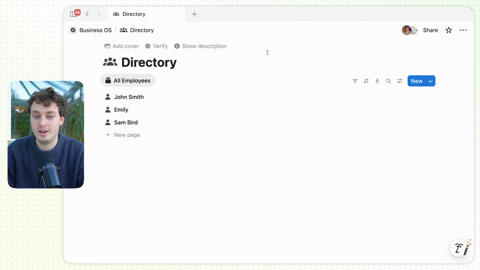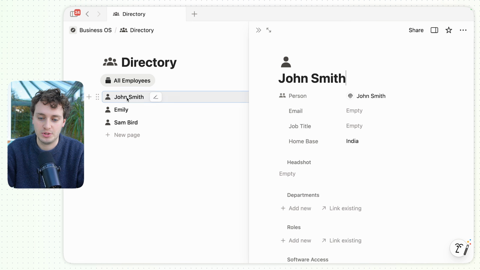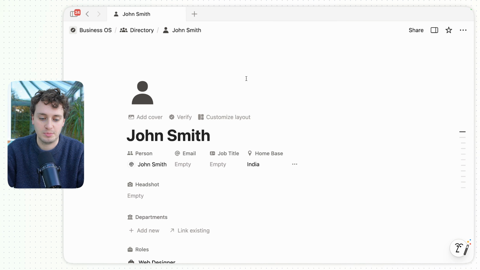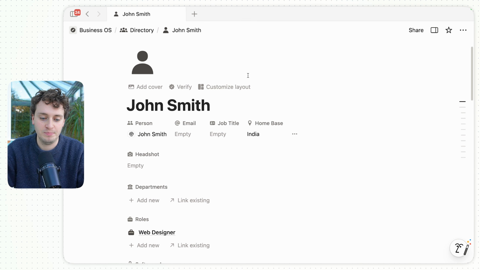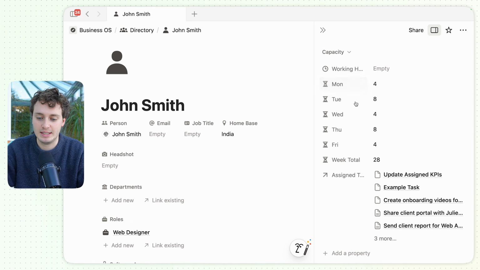So that's what we need for the tasks. For the employee database or the directory database, here's what we need. If I open up John Smith, you can see we have a bunch of properties, but the most important ones are this person property. We need the capacity section. So we need the Monday to Friday simple number properties.